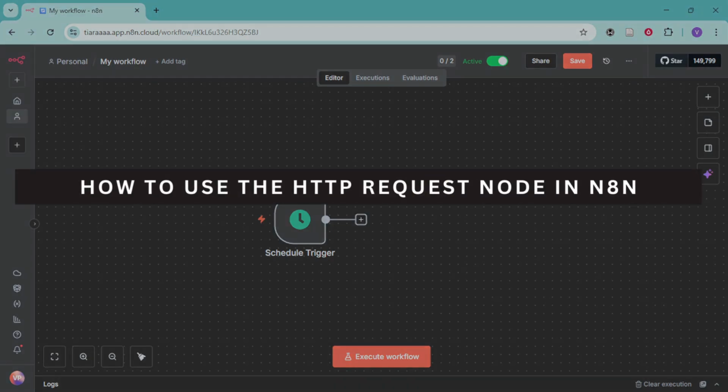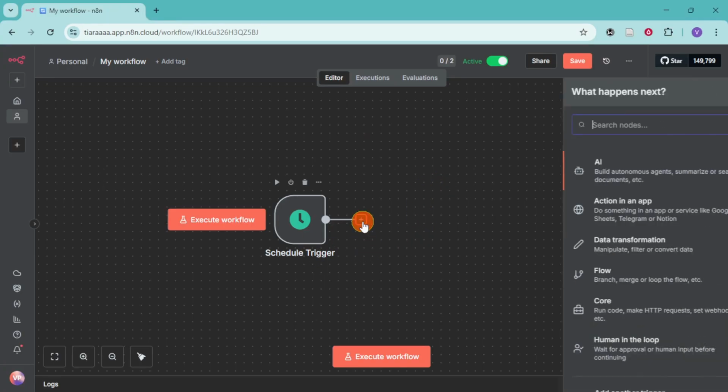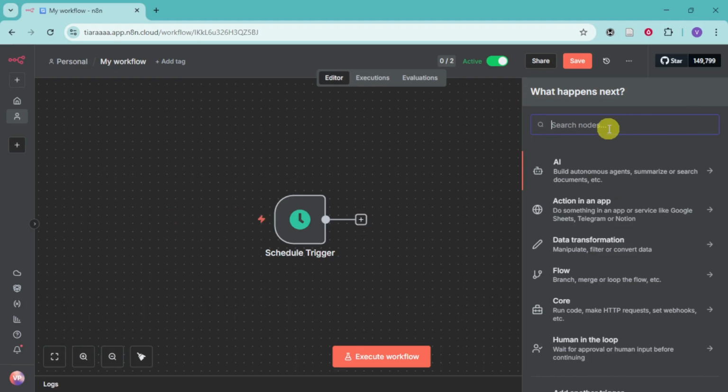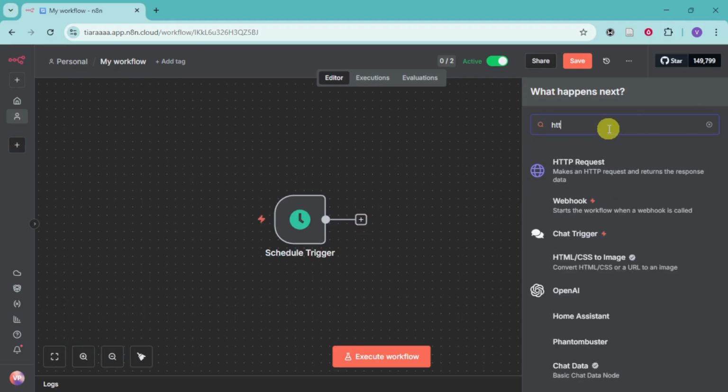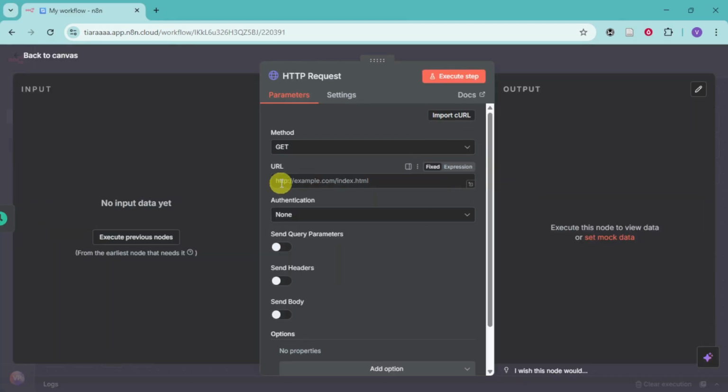How to use the HTTP request node in n8n. So for this, just head over and open your workflow. I have in here this trigger, which is a schedule trigger. Click on this plus icon, and from there, click onto the search, and let's search in here for HTTP. Click onto this icon right here, and then this will open the window for your HTTP.